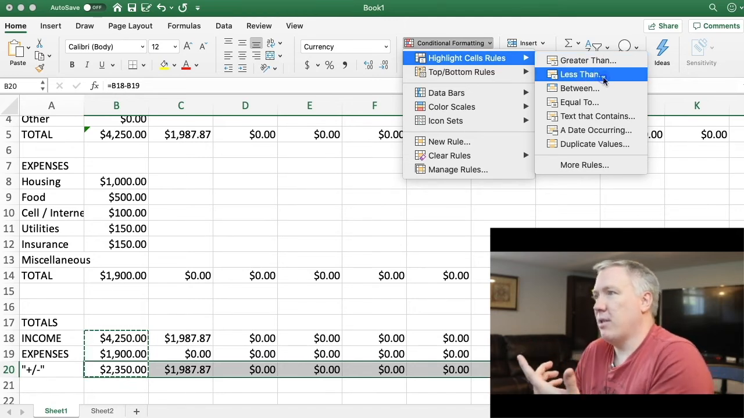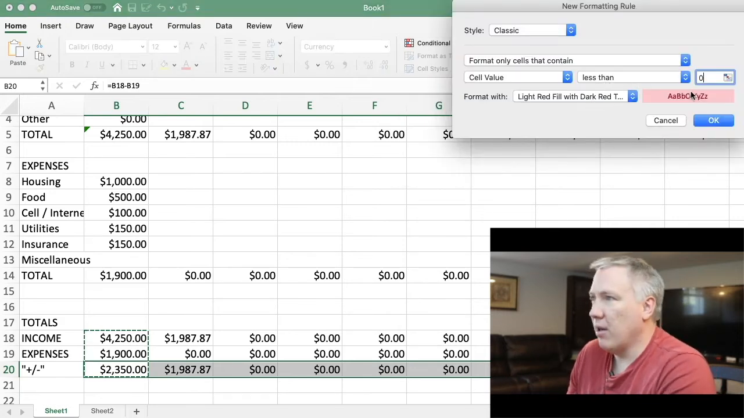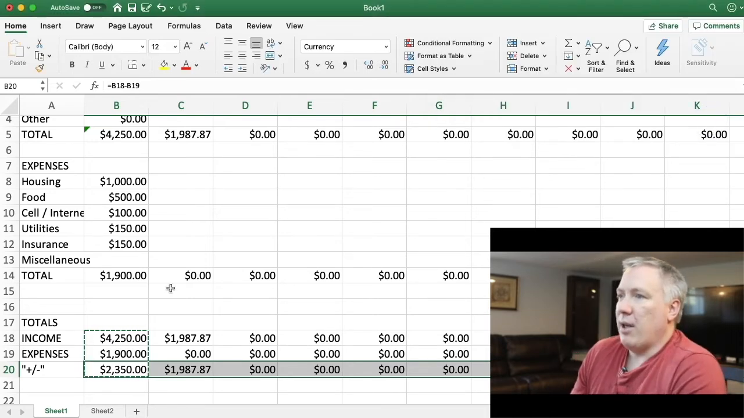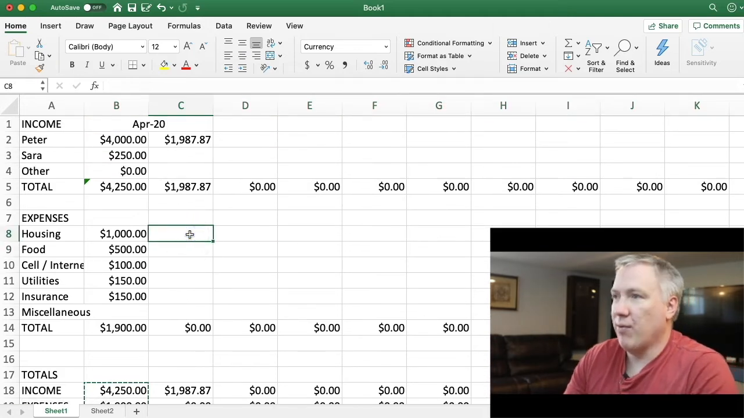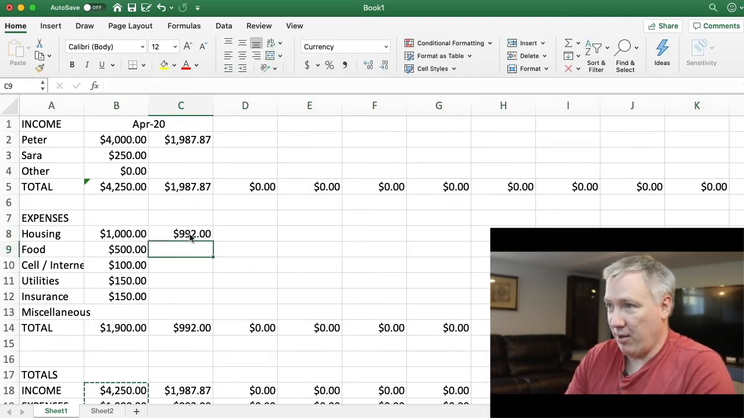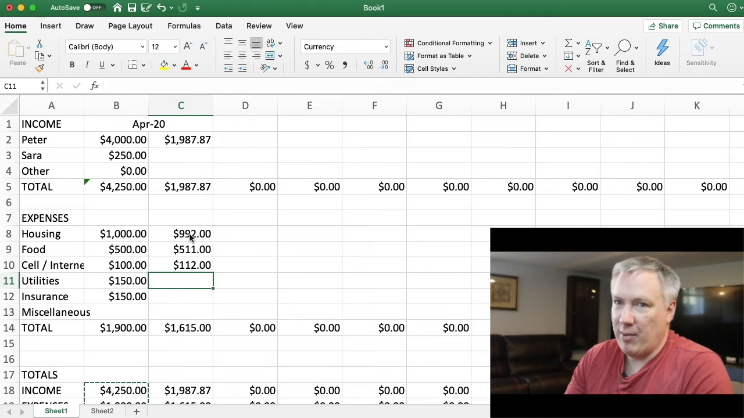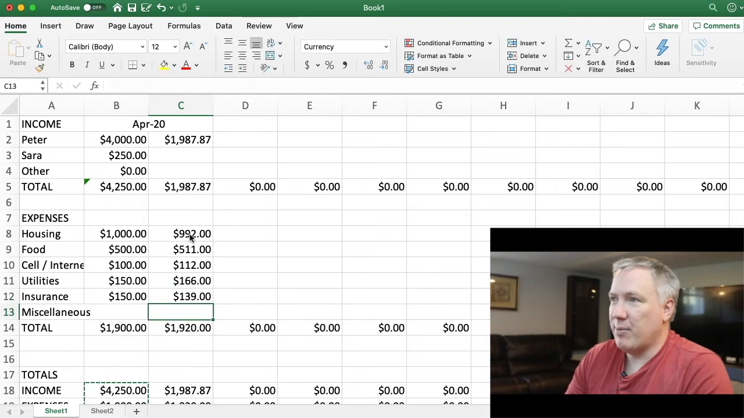So if the cell value is less than 0, I want it to turn red. Okay. So that would mean that if, say, in this category my rent was like $992, and my food I spent a little bit more, and I'm just making up numbers right now, but the bottom line is these numbers are rarely exactly what you expected.